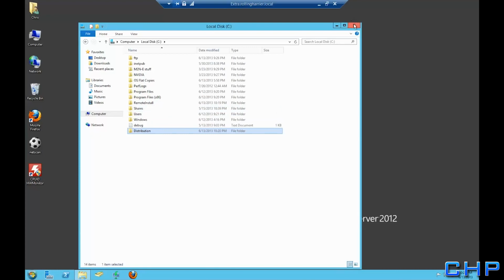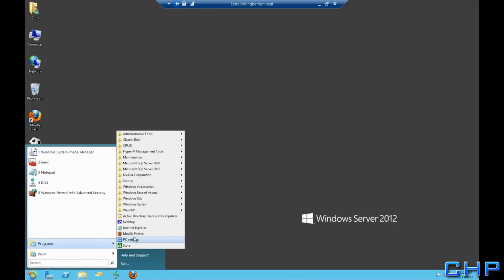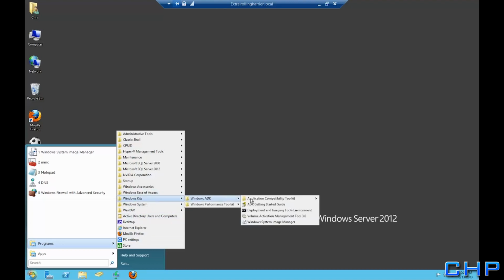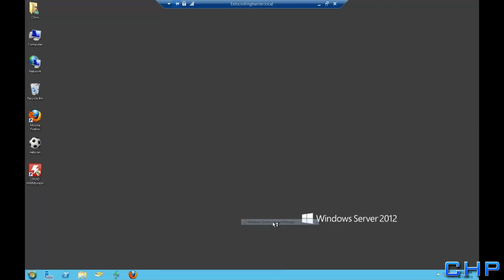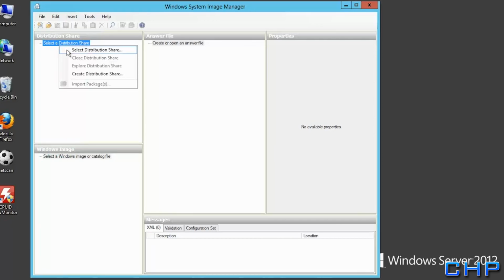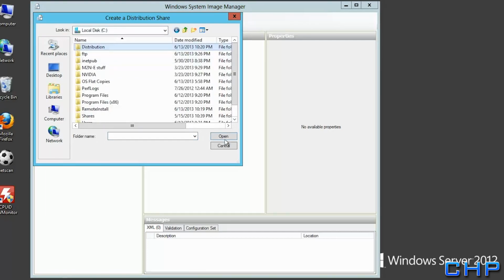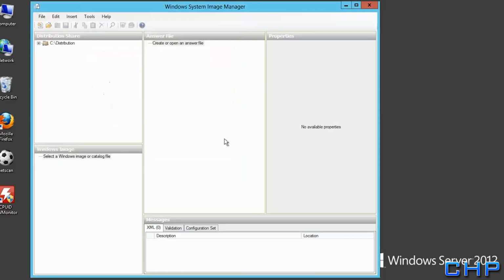So the next thing I'm going to do is browse to the Programs folder within my Start menu. I'm going to go to Windows Kits, Windows ADK, and open up the Windows System Image Manager. The first thing that we want to do is create a distribution share. I'm going to right click on Select a Distribution Share and select Create a Distribution Share. I'm going to point to the folder that I created earlier called Distribution, and then select Open.